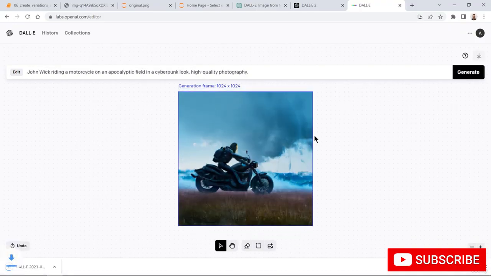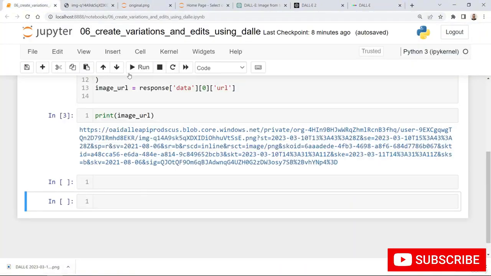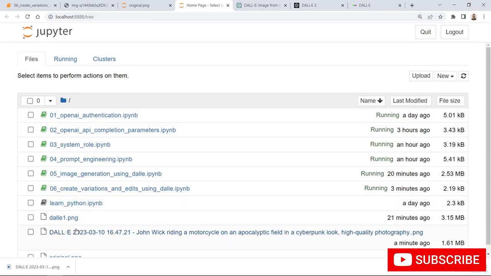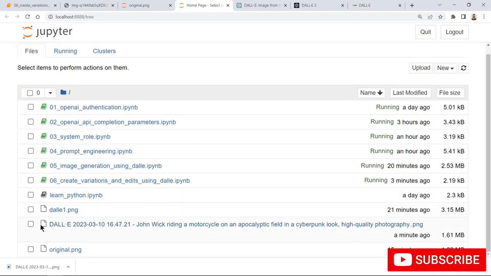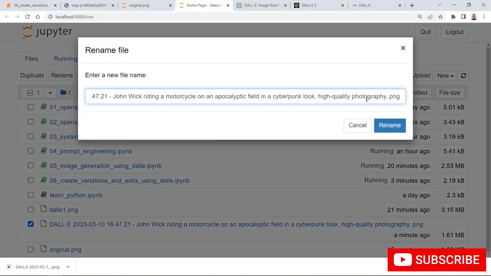I'm saving the image. I'm also moving the image into the Jupyter Notebooks root here. Probably it's in the download folder. Okay, I have moved the image, but I also want to rename it. It has a name way too long. Let's say motorcycle original.